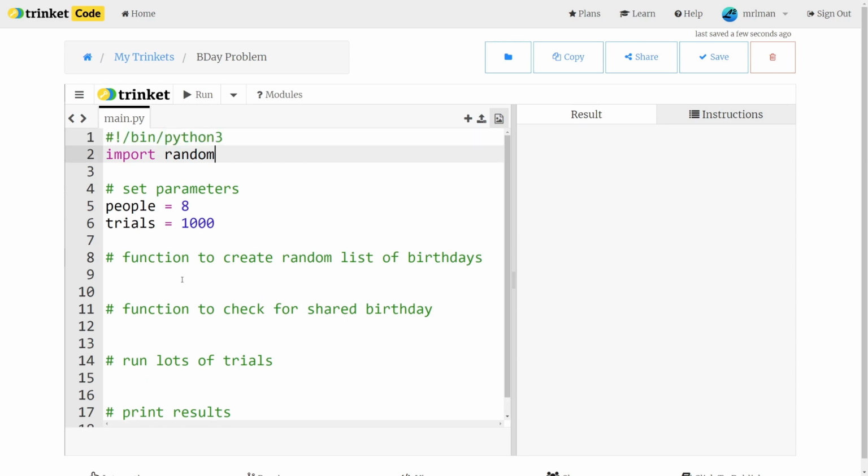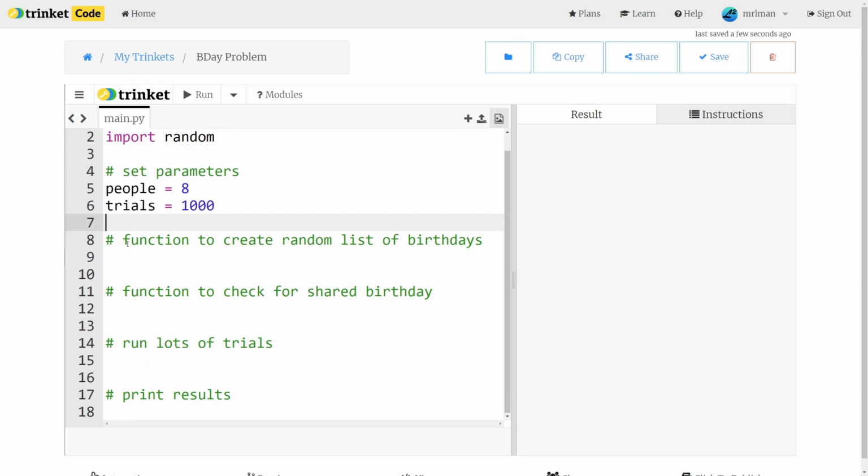And I've written out in comments here some of the things that we probably need to do to complete the program. So at the start, I've just got a couple of variables here, the number of people and the number of trials like we saw before, and I've just set them to some numbers. We can change those as we go. Now I've broken down what we're going to need to do into these steps. So I thought, first of all, we probably need a function that can create a random list of birthdays. So if you said, give me 8 people's worth of birthdays, it would send back a list with 8 random birthdays. That's the first thing we need to be able to do.